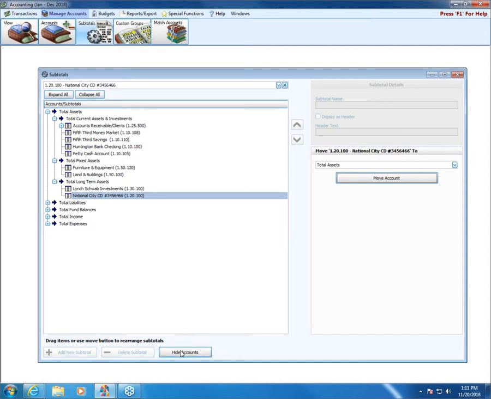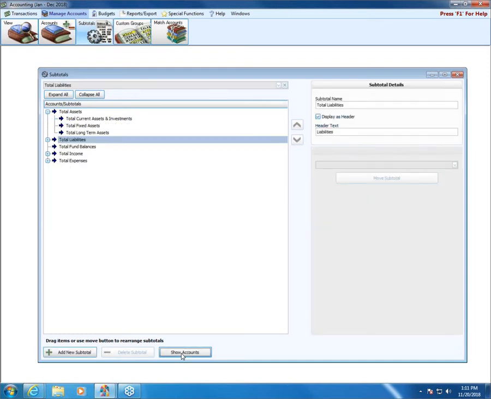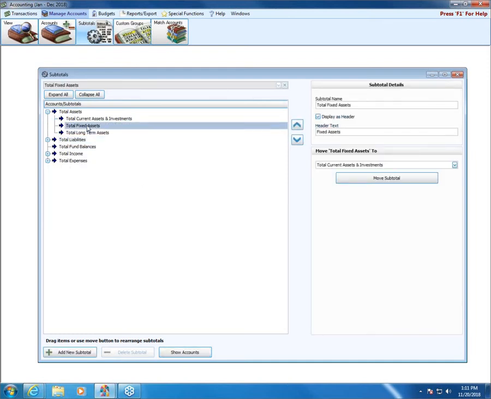Now, what if we don't like the order of these? So maybe I want my fixed assets to be below my long-term assets. It's always going to add those at the bottom. So what I'll do now is I'll click Hide Accounts, and now I'm going to highlight my fixed asset subtotal here, the one I want to move. You can move any of them.